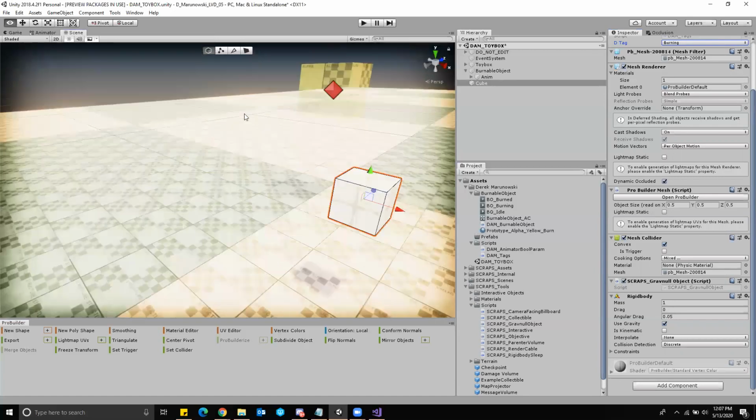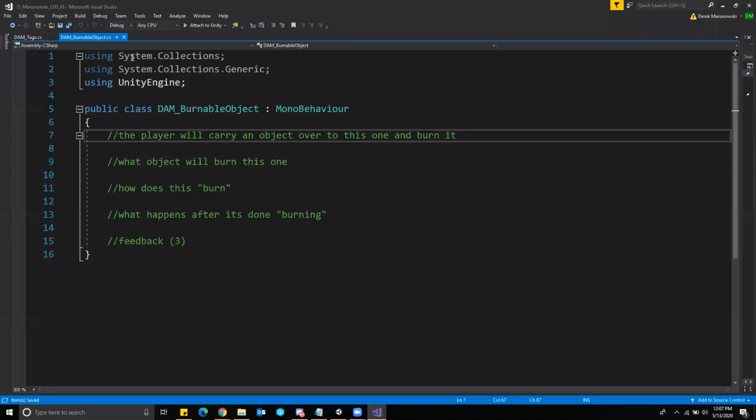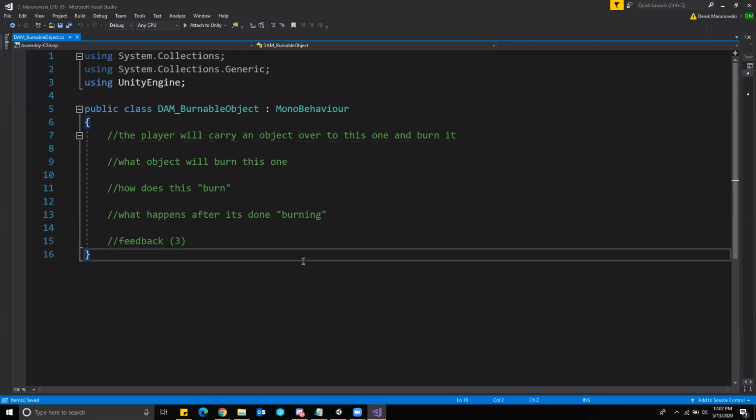Anywho, so I have a box. It is a rigid body. It has its own tag system here at the top. I'm going to make sure that when this object touches this other one, it actually burns away. So let's go back to the script. And here, burnable object. So I want to bring an object to it and have it collide with it. So let's go ahead and set it up so they collide.